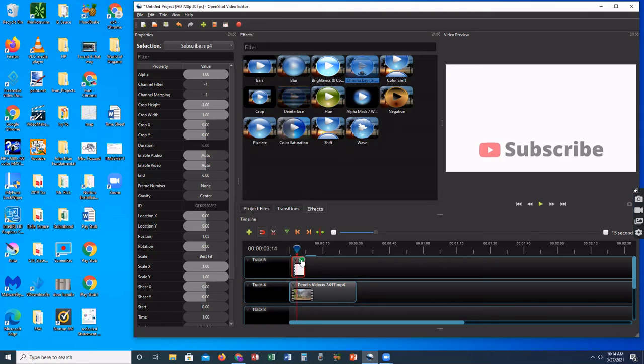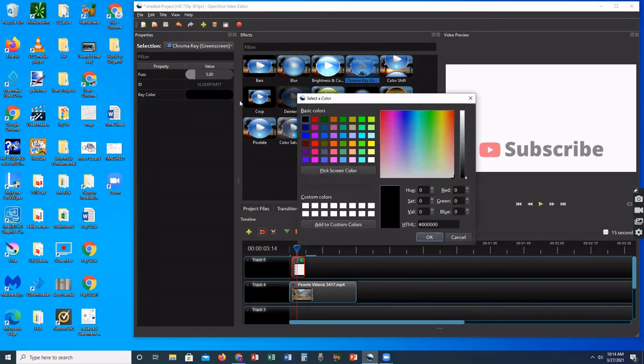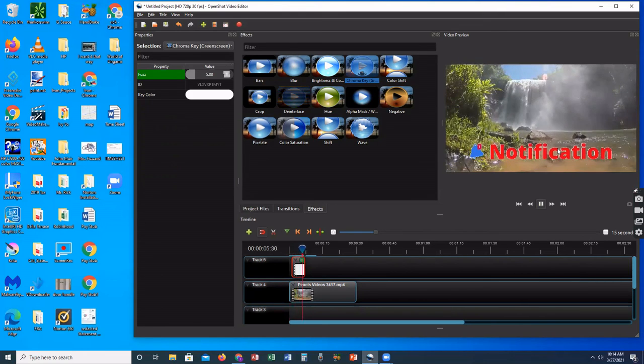Once you do that, you see a little C, hover over it, right click, and then click on properties. When you click on properties, the bottom row, you're gonna choose a color. Click on add track color, and then click on the screen where it's white. When you click on that, click OK. Then at the top for the fuzz, just go ahead and drag it all the way to 25. Now if you play it, that subscribe button is transparent now. See that? So that's basically it.